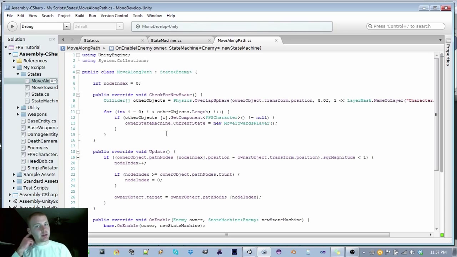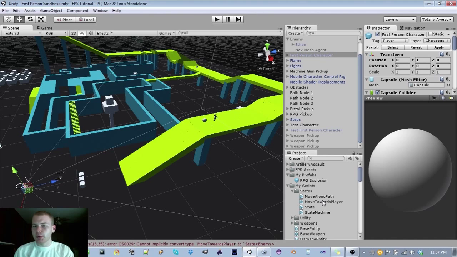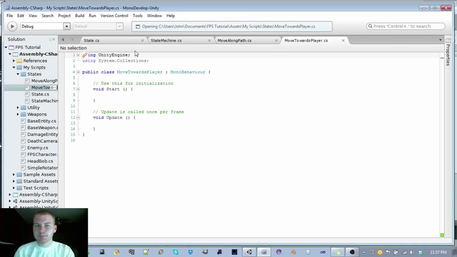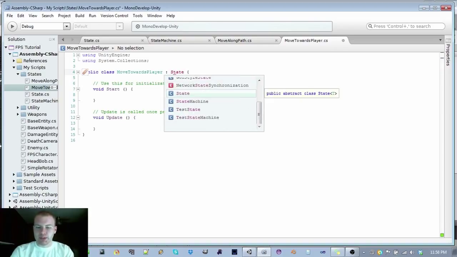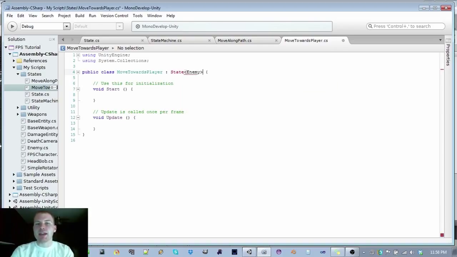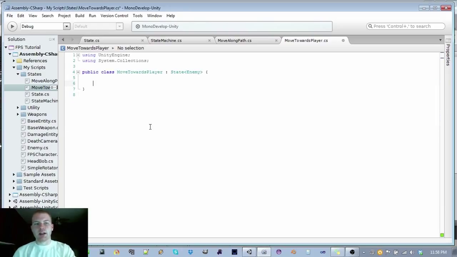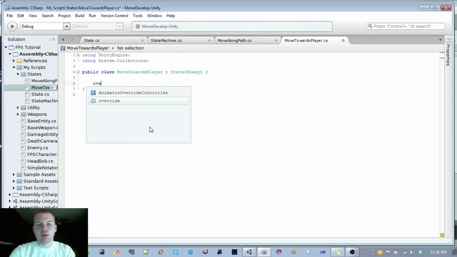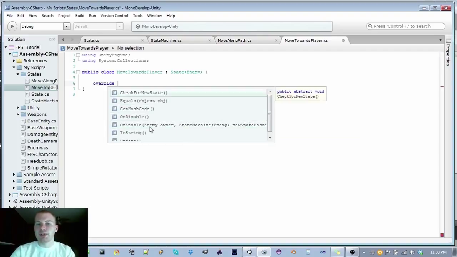So next thing we're going to do is get into our move towards player state. Our move towards player state is actually a lot shorter than the one we just did, so that's nice. Instead of MonoBehaviour, just like before, we're going to extend from State, and we're going to pass Enemy as our type. Now we're going to override our check for new state method.